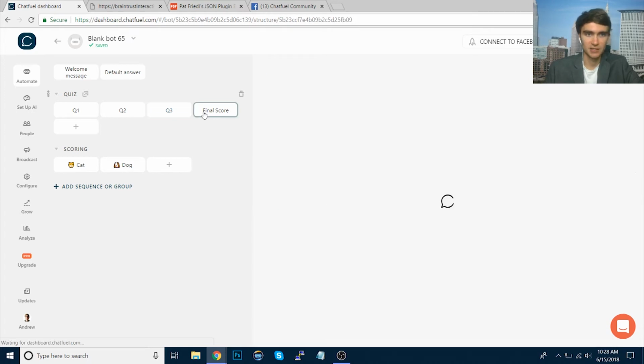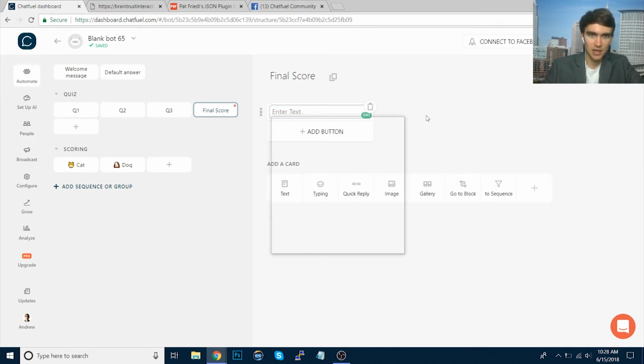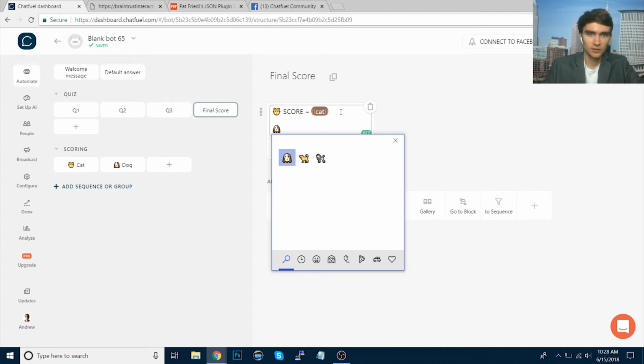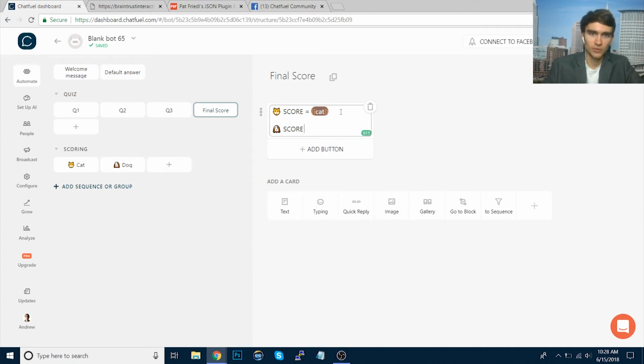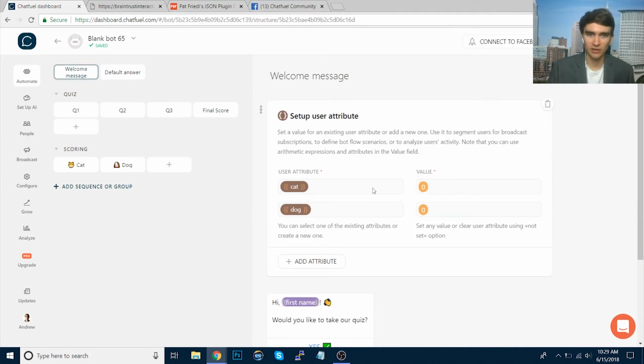And now I want to test this actually. So for the sake of testing, let's go here on the final score block and let's say, we'll do the cat emoji, cat score equals, and we'll call it cat. And then dog score equals dog. Okay. I haven't gone through this super thoroughly in my head, but I think this should work. Because what we're doing is, at the very beginning, we're assigning the values to 0.